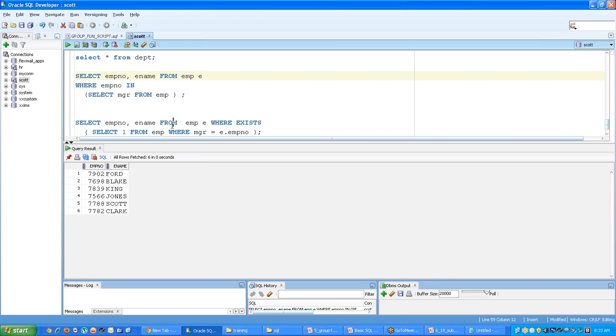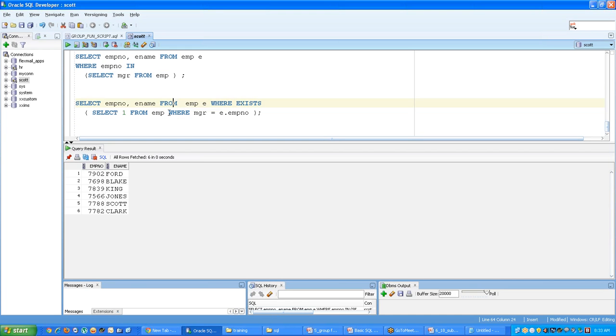And here, what I'm doing is I'm passing the employee information to the inner query, and I'm using the exist clause. Using exist clause, it will just check for the valid condition, for the true or false. So here we are passing the manager information to the inner query, and this will return 1 or none based on the validity of the manager information.